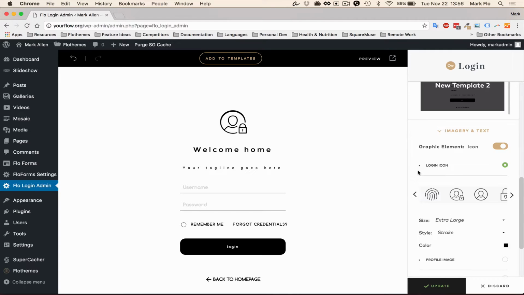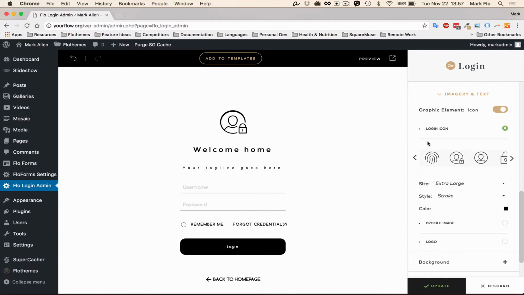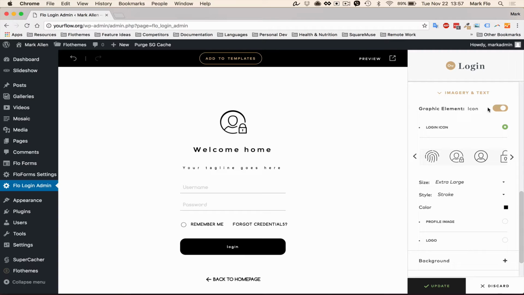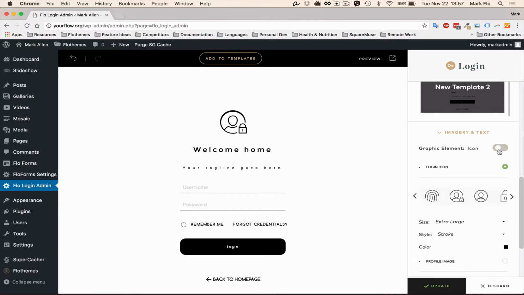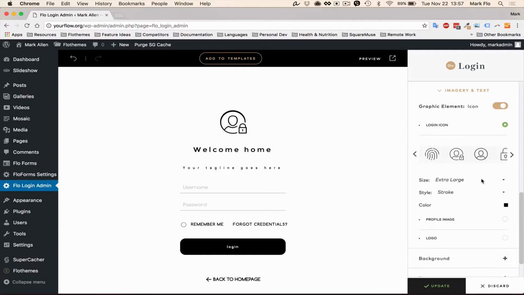So the next section, and this is where we'll get to the customizations, will be the imagery and text section. As you can see, there's an option here at the top for a graphic element. So if you want to have an element here at the top, whether it be your profile image, your logo, or a logo icon, keep this enabled. If you don't, you can just switch it off and continue with the modifications. But for this video, I'm going to show you with it on. And I'll show you a couple of options.